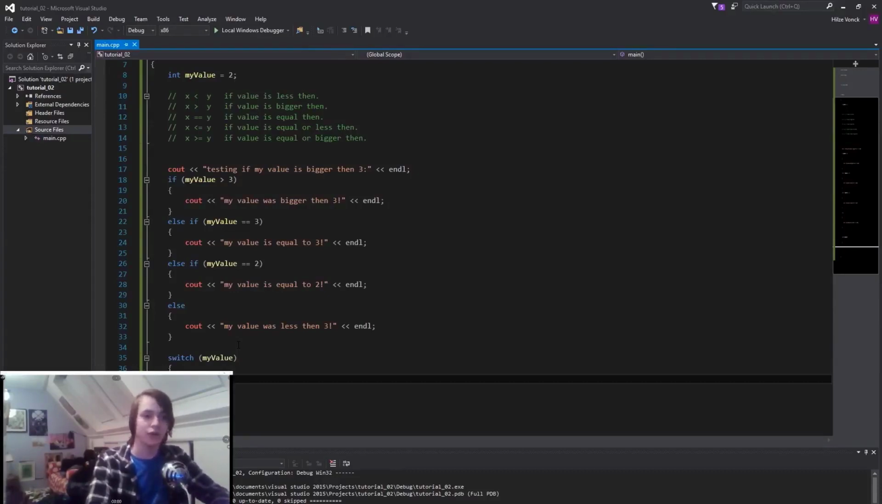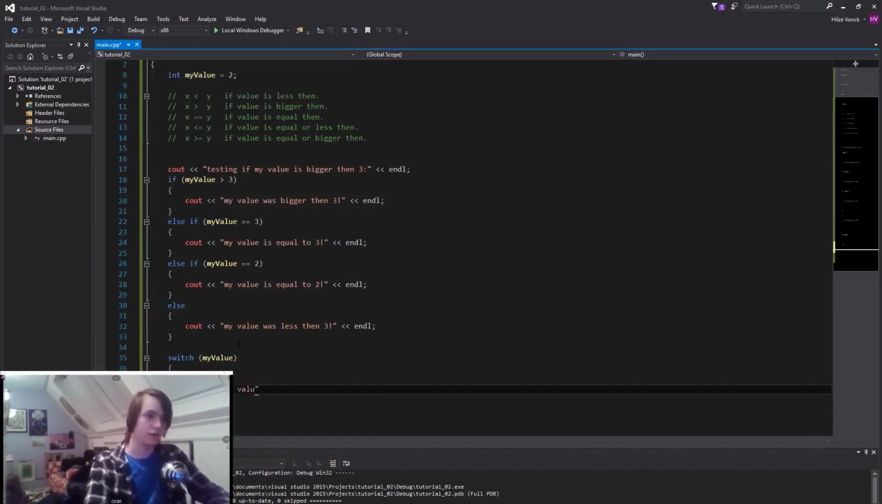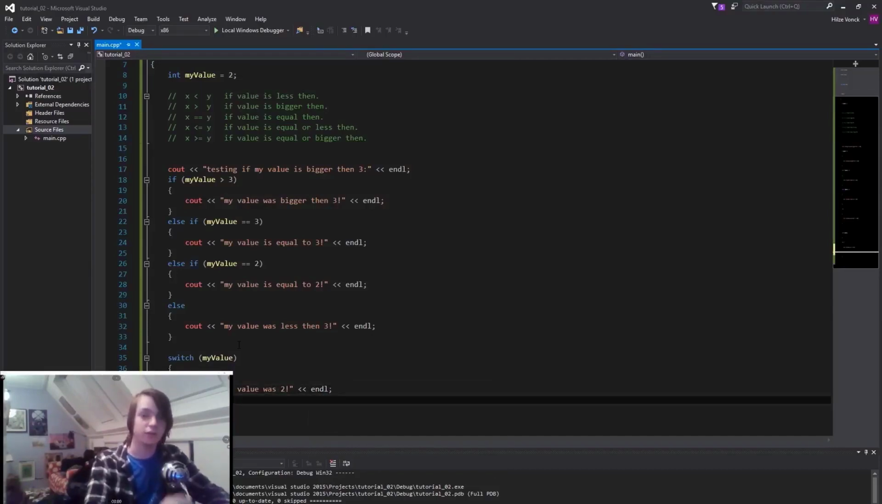So let's, for instance, add a case. A case is something that you want to check against. So we add a case called 2, and then we use a colon to specify, now I opened it, this is the case, and in here we can type whatever you want. So cout my value was 2, and then an end line. We can do this, and then we need to specify a break. It's really important, otherwise it will continue the code.